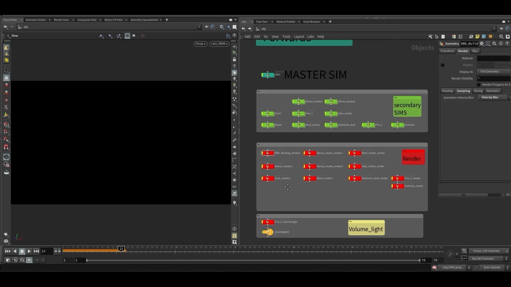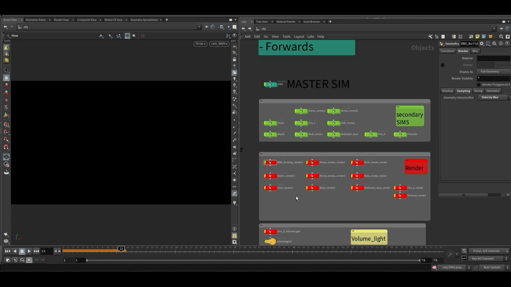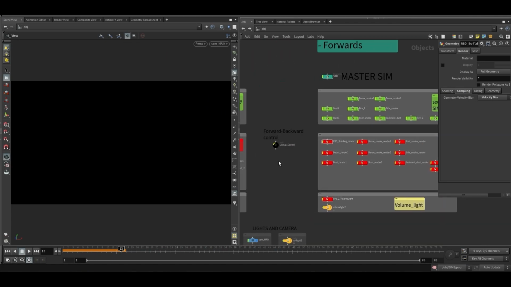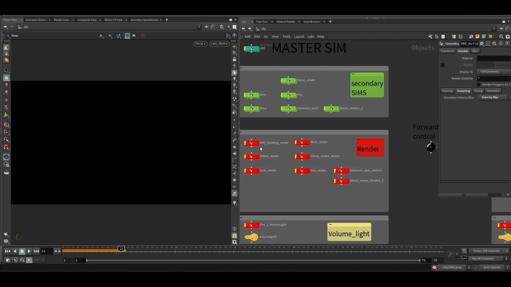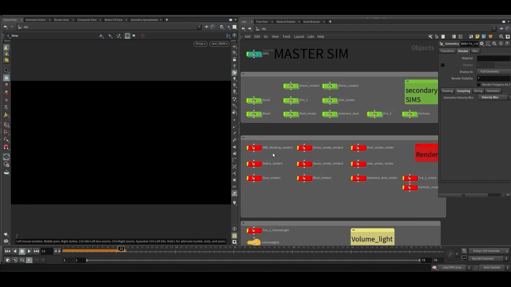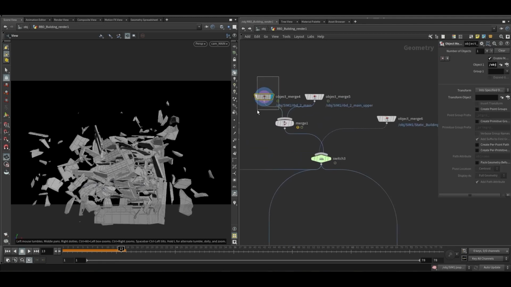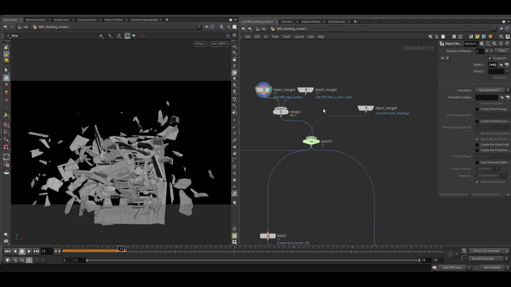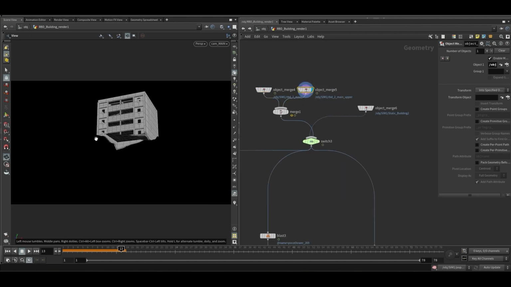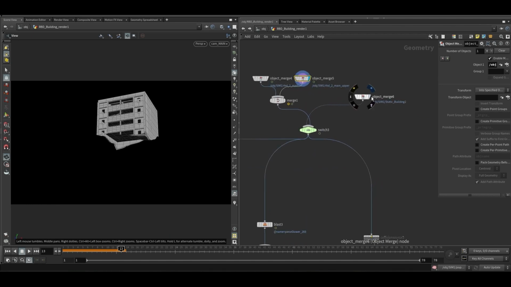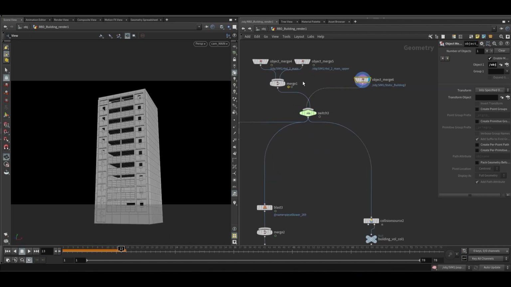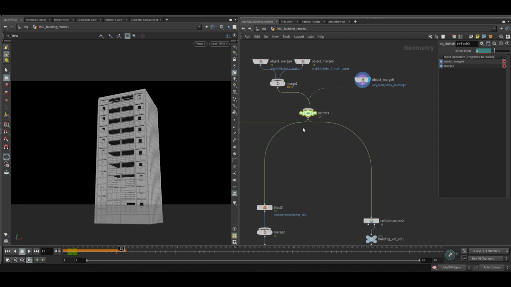So once the simulations are done, we have to import them here, right? As we did in the earlier explosion, we imported this RBD building render and debris render. So we'll do the same thing here. If we go inside the RBD building render geometry, here we are importing our main RBD simulation for the upper part, and this is our main static building. And these two I'm merging, and I'm switching between them at the frame when the blast is happening.